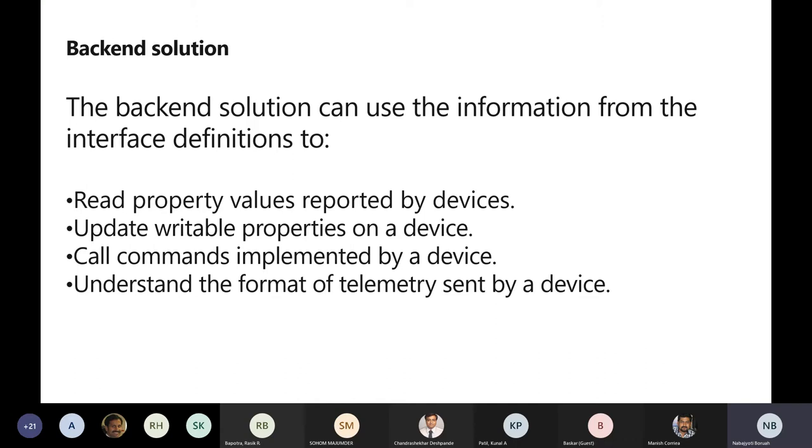So initially we talked about the three different types of components of plug and play: properties, telemetries, and commands. So all of these can be operated from the backend solutions. And we are going to see what my backend solution would be and how we are going to make use of it.